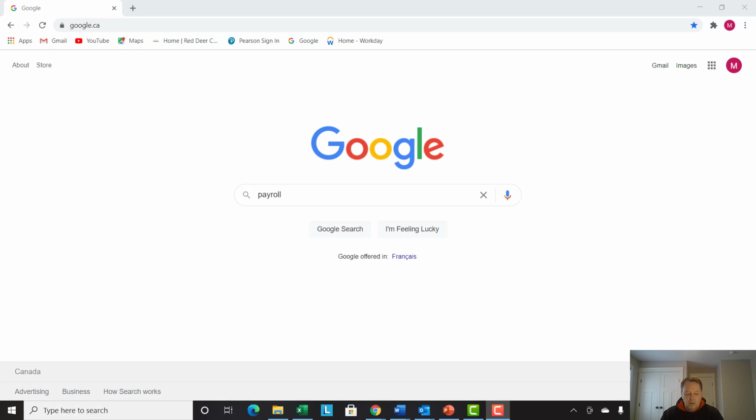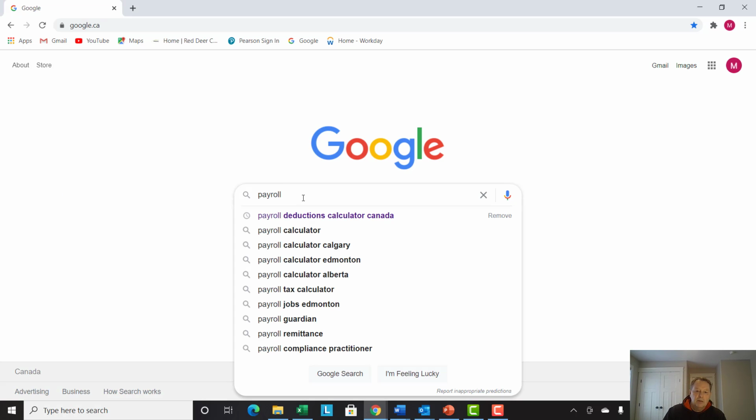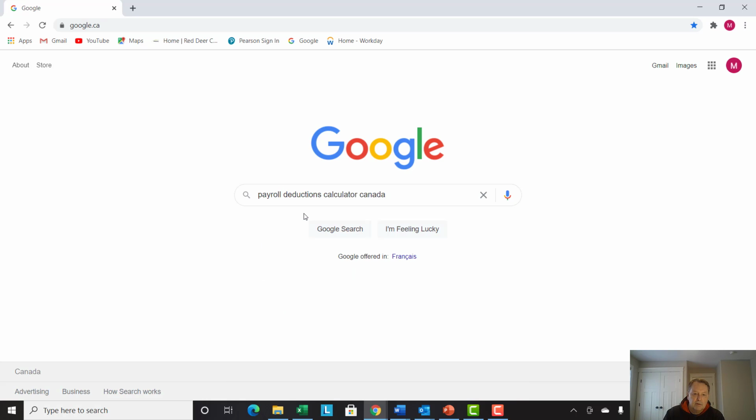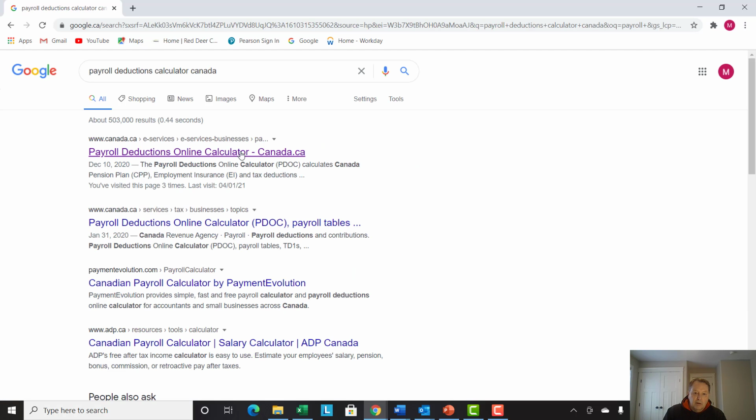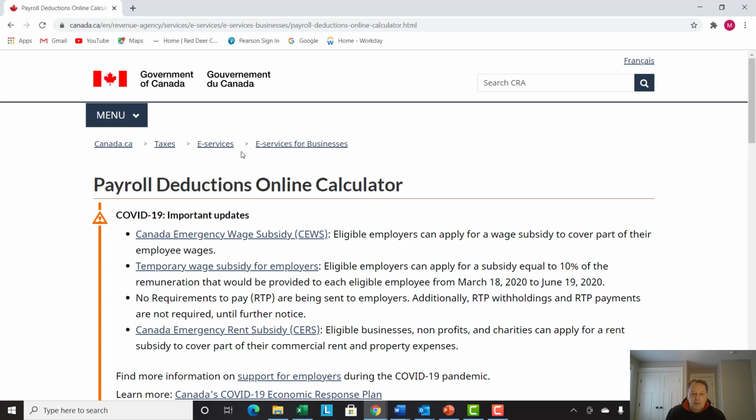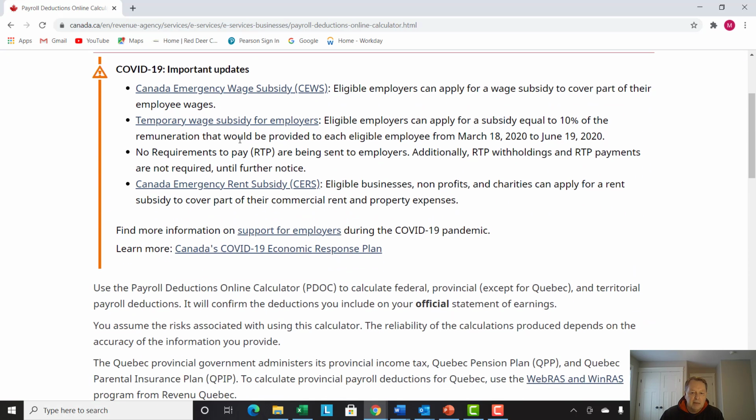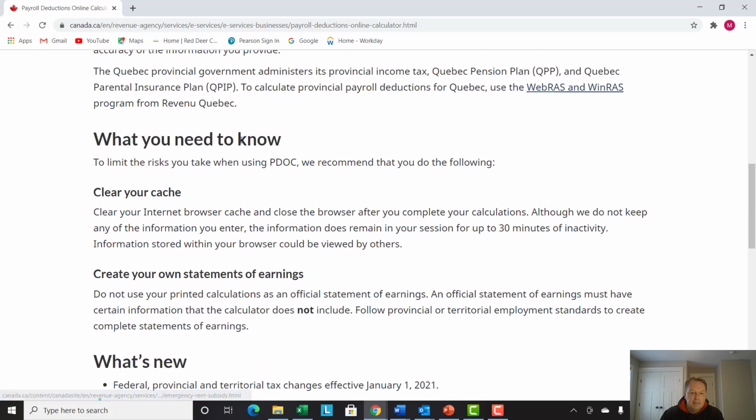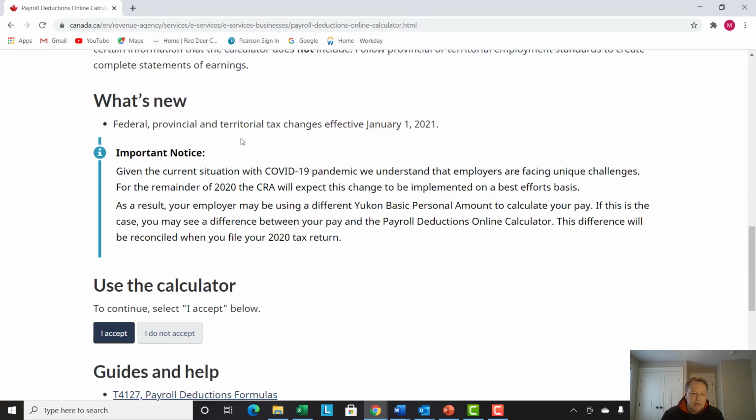Okay, we're going to give it a go here and show you how to do a couple of payroll calculations so that you can see what's involved in this. So we're going to look at the Payroll Deductions Calculator for Canada. Just go into there on Google or whatever you like. This online calculator is provided by Canada Revenue Agency, or CRA, and it's pretty handy actually. It works good, especially if you're just doing a couple of small calculations.